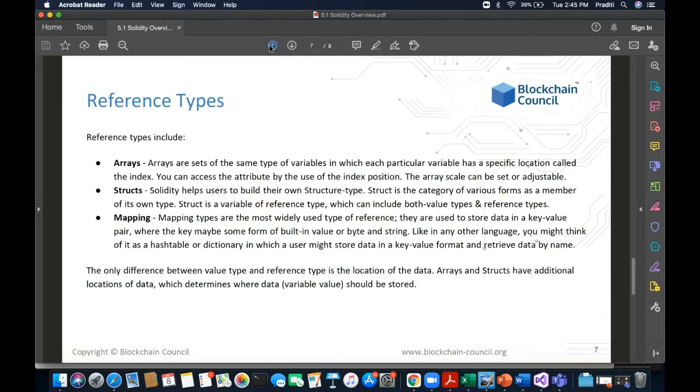Reference types. Reference types include arrays, structs, and mappings. Arrays, we all understand what arrays are, right? They're a set of same type of variables in which each particular variable has a specific location: 0th element, first element, second element, and so on, which is called the index of that element. You can access the element by the use of the index position. For example, you write account, then in square brackets, 5. That means you are looking for the 5th element in that array. The array size can be set or adjustable. Dynamic arrays.